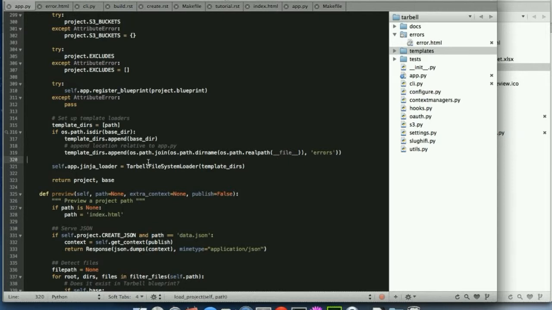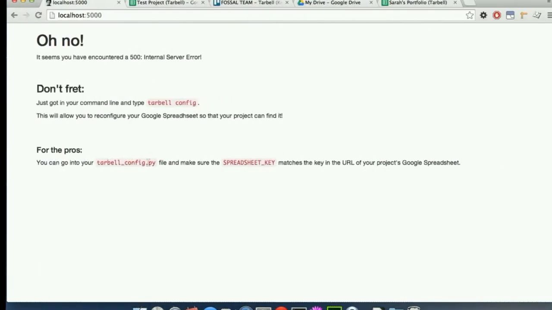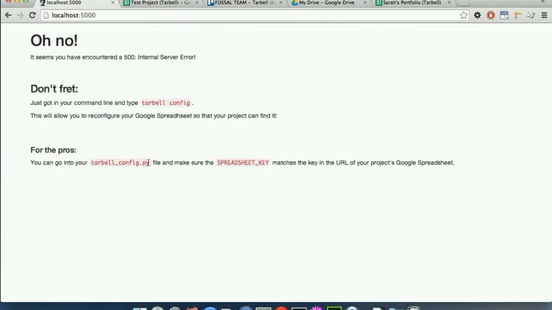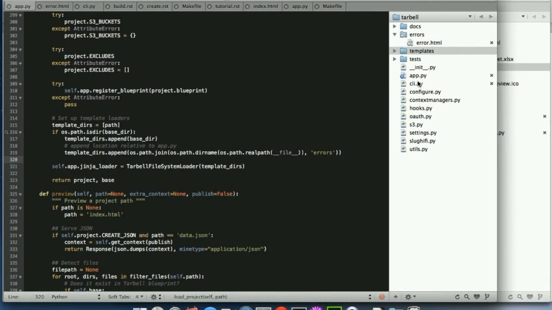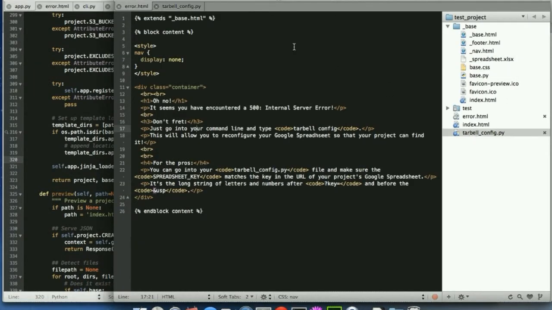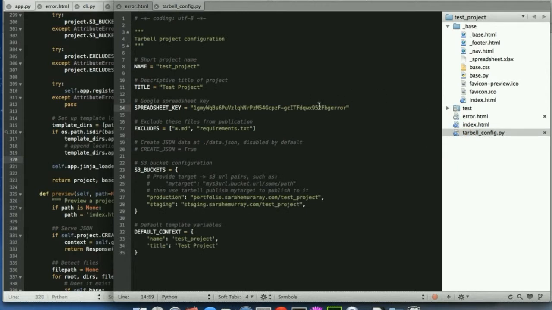Also, my part of the project was to create a nice looking error message, and here's what I came up with. I wanted to make it more clear to the user what exactly was happening. The error that we focused on, as has already been said, is the 500 internal server error. That happens when the spreadsheet key is incorrect, so I purposely messed it up here.